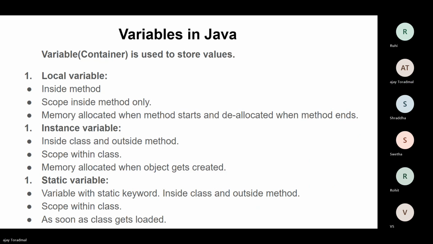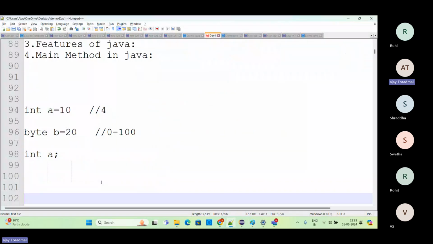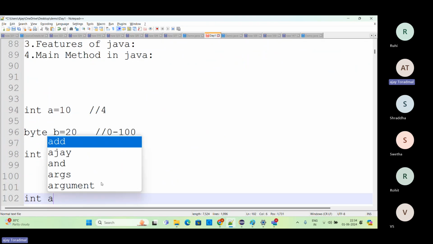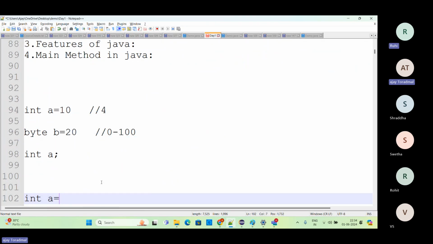So can anyone tell me how to create a variable? For the variable, first of all, you have to provide the type of that variable. So let's say int, and then you say the variable name. Then equal to, and then you have to provide some value.